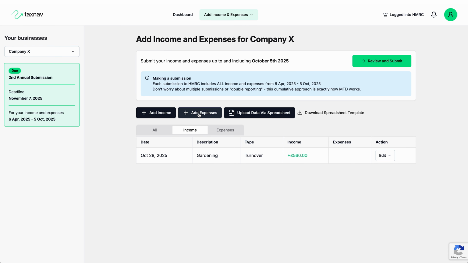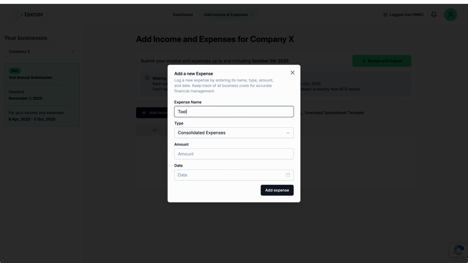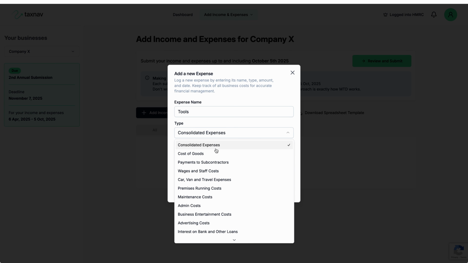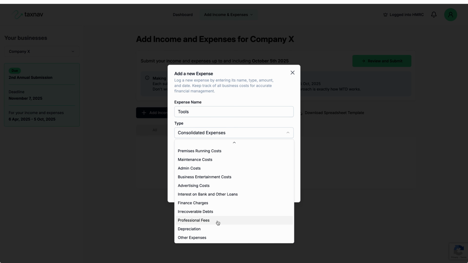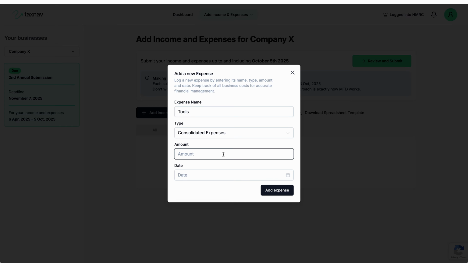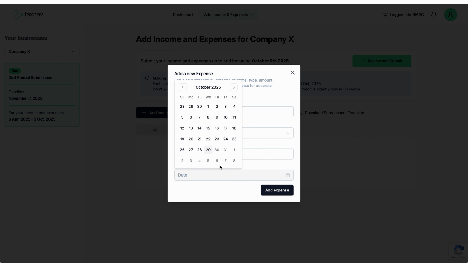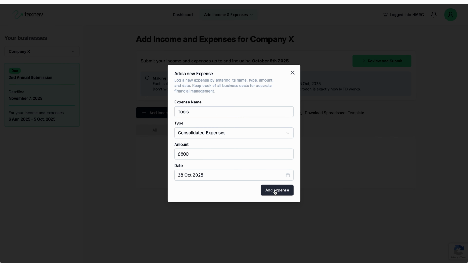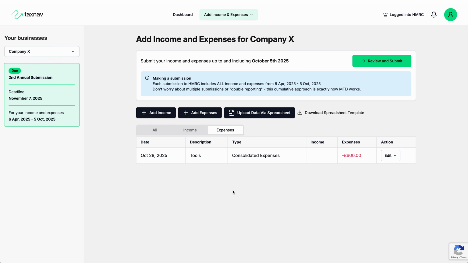Here you can add expenses in the same way. Give your transaction the name it refers to. Select the type of expense. If you are using consolidated expenses, you will see the option for expenses in the drop-down. Otherwise, as shown here, categorized expenses will show many more options. Enter the amount and the date the expense was incurred. Select Add Expense, and then you can add more or close the window.